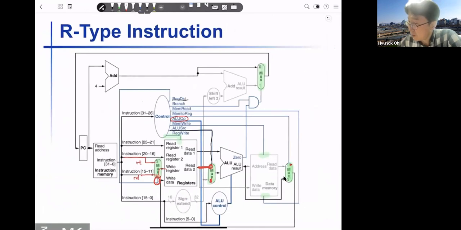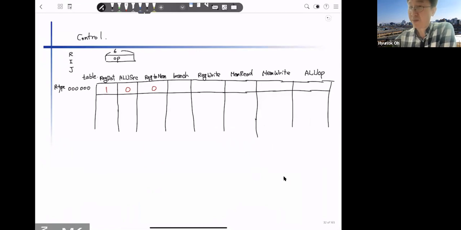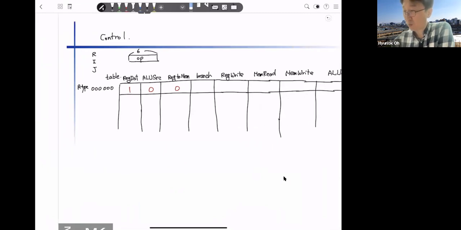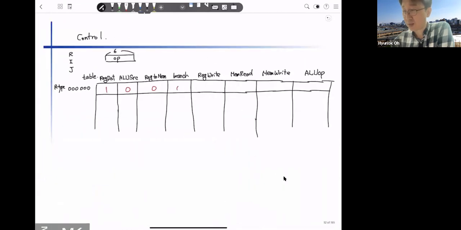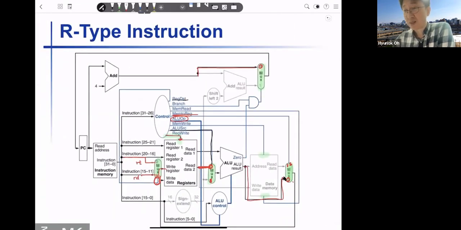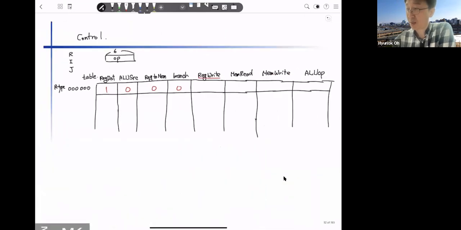Mem to reg. Memory case is 1, register case is 0. So for the ALU operation case, it should be 0 because memory is not going to be loaded at all for the R-type instruction. And for the R-type case, it is not going to be a branch instruction. R-type instruction is an arithmetic operation, so branch is not going to be working. So it is 0, PC plus 4, the next instruction is always fetched. Updating the register, that's true, right? Arithmetic operation case, it is updated, so 1. Memory is not read or written. The ALU operation depends on the function code, the last 6 bits.